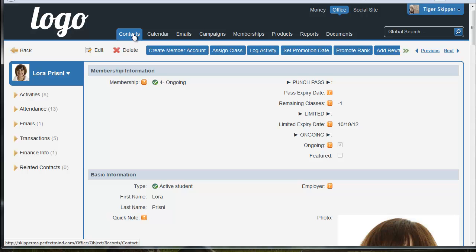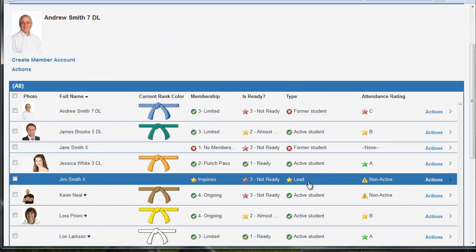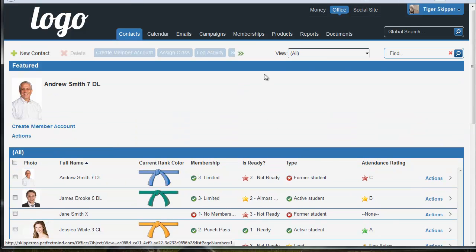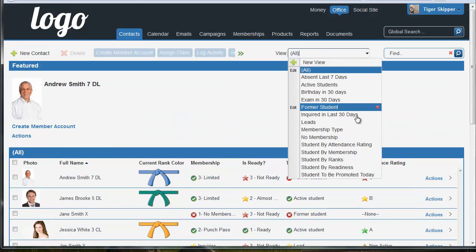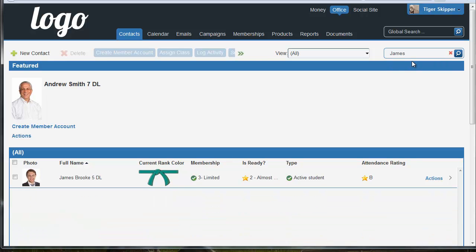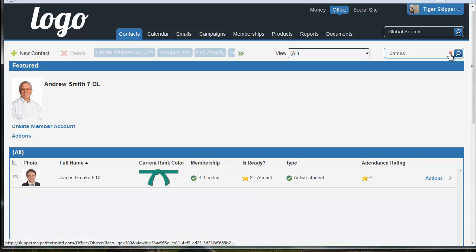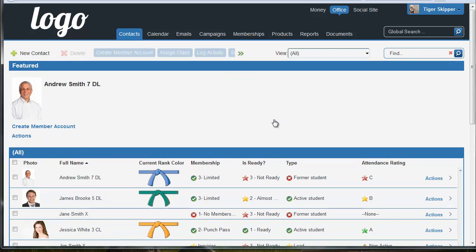So I'm going to go back to the contacts here, where we can see a list of all our students. There are some different ways to filter them, so you have some views here. And you also have a find option. So if you're looking for someone specifically, you can type in their name. And everyone with that name will appear, unless of course you have an extra featured student available. So I'm going to go back to our list here, so you can either hit the red X or erase the name and hit enter.